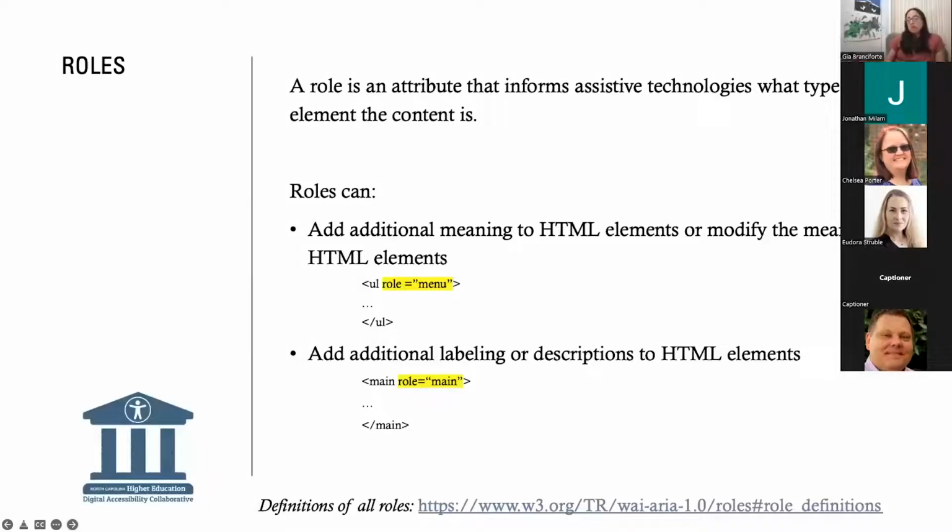So first one, roles. A role is an attribute that informs assistive technologies what type of element the content is. Roles can add additional meaning to HTML elements or modify the meaning of HTML elements. So in this first example, this is an unordered list. And in this unordered list, it is given the role menu. That's telling the user that this is not just any unordered list. This unordered list is a menu.